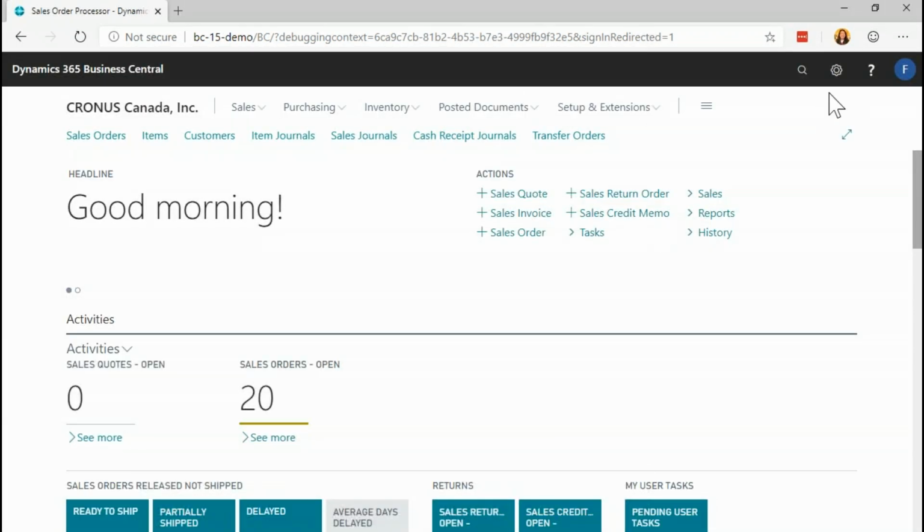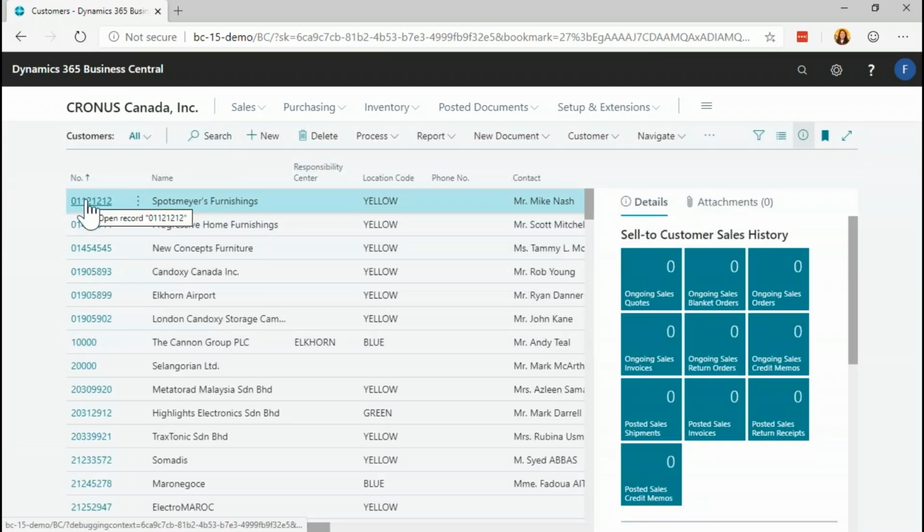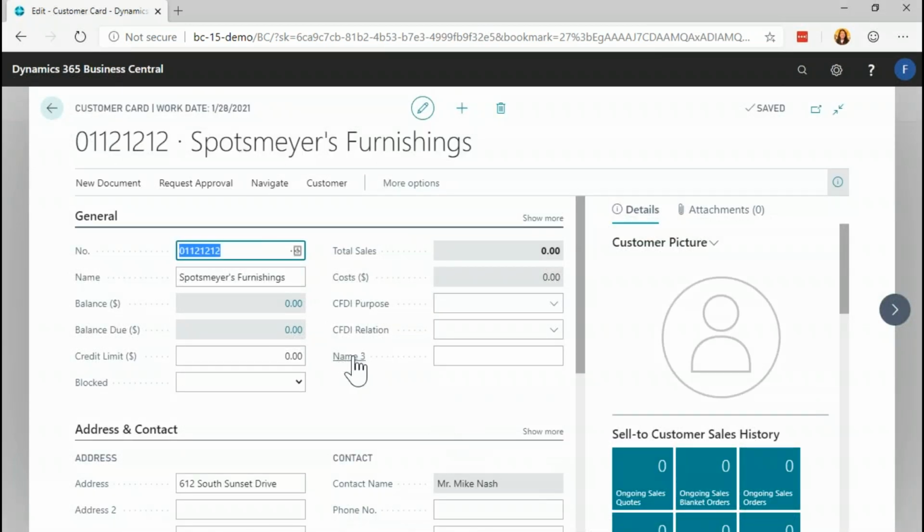And of course, we just need to give it a moment to cache up the data and make sure that everything shows up. I'm going to go into my customer. There we go. I'll open up a customer card. And you'll see there's the name 3 field. All right, so it did bring it over and it does exist.